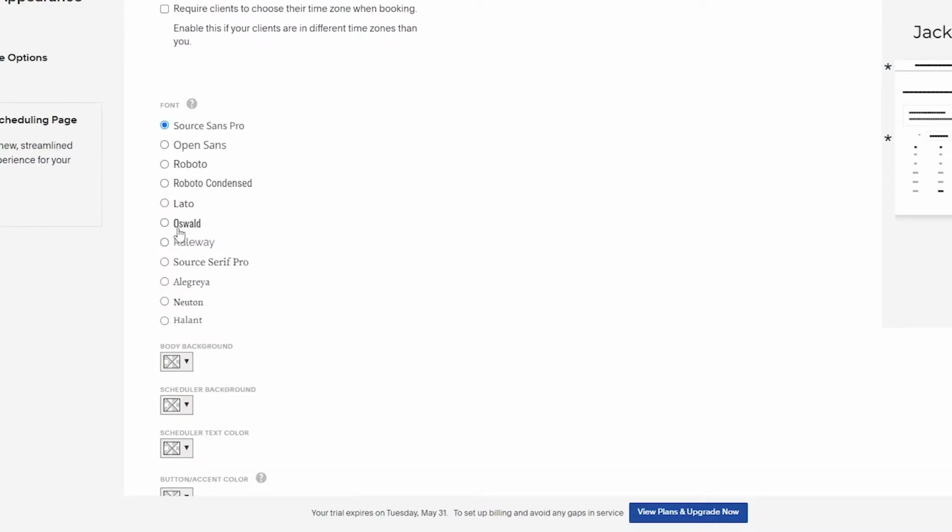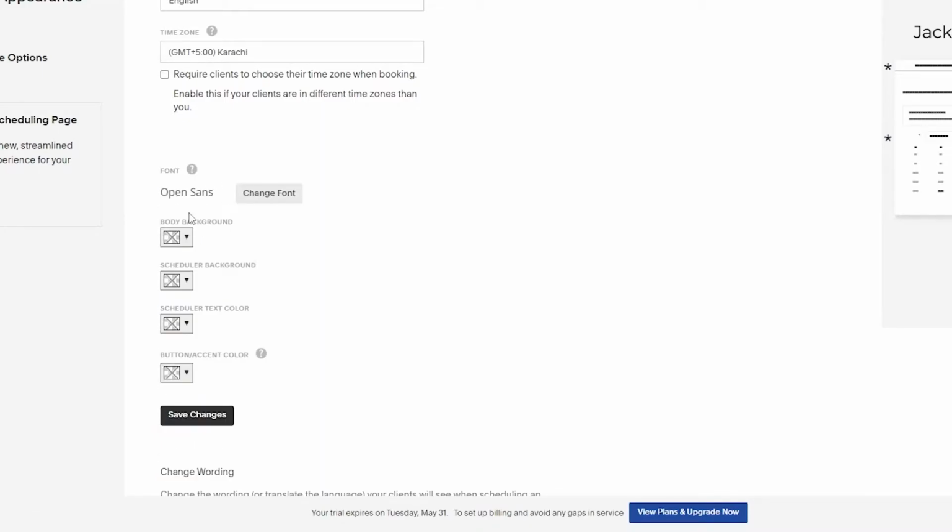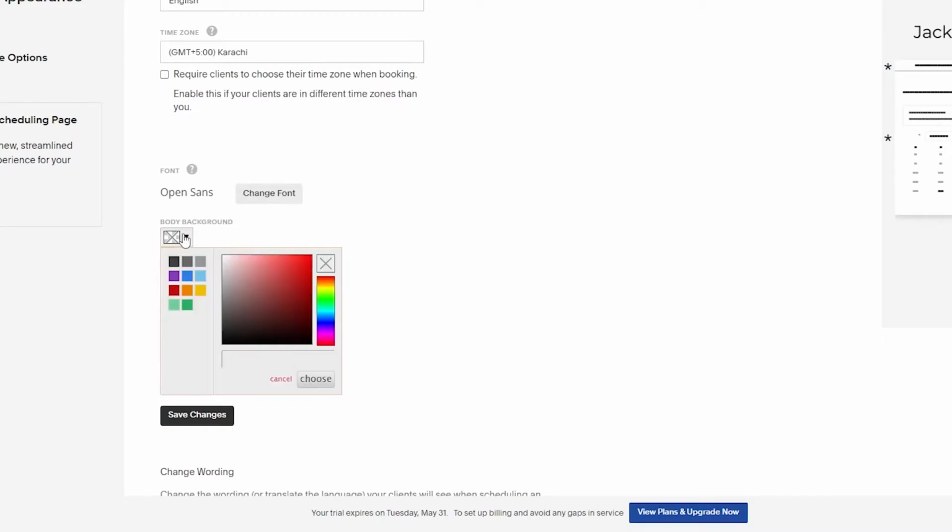Then you can change the fonts. Over here you have open fonts: Open Sans, Roboto, Roboto Condensed, and Raleway. I really like Raleway and Open Sans as well. I think I'm going to continue with Open Sans. Next, we're going to change the body color.